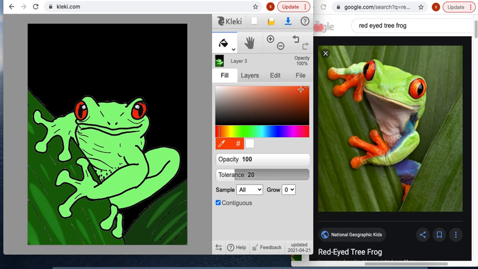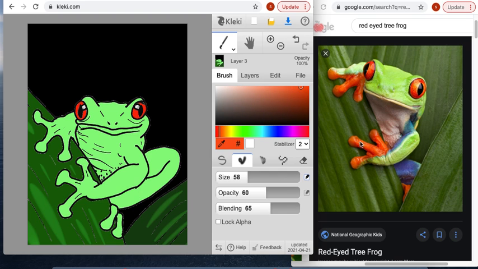And now I'm going to pick a slightly more orange color. And I'm going to put these fun markings on his toes. Let's see. So he has these red-orange toes.